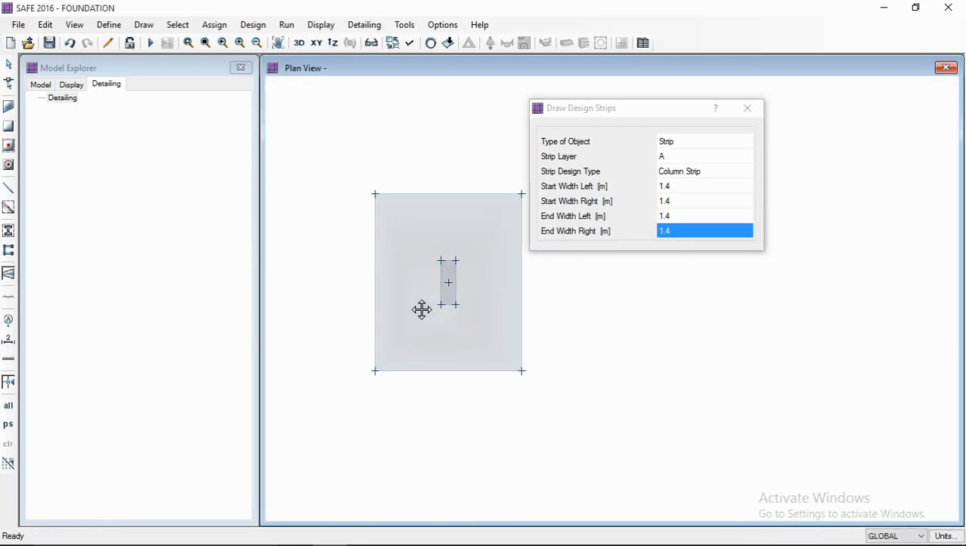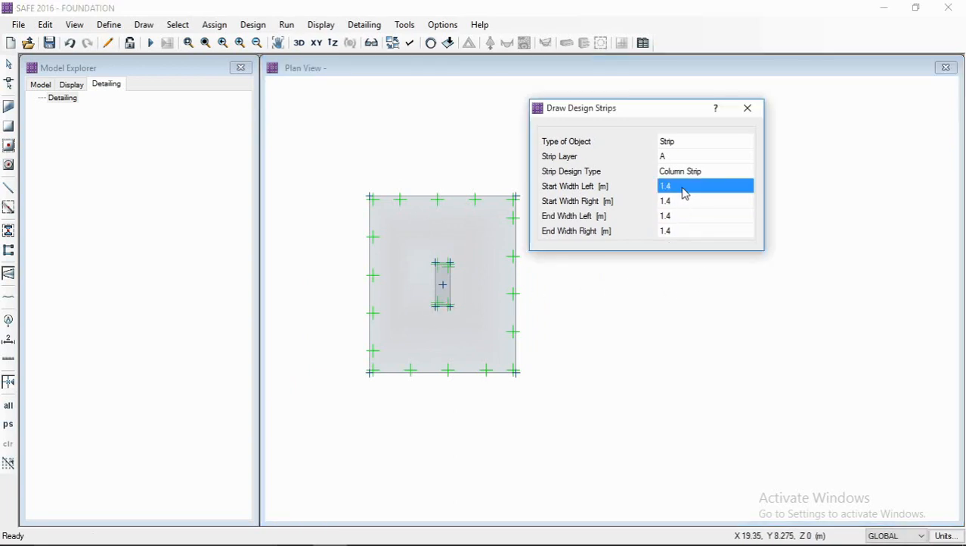Similarly for this footing also, the width of this footing is 3000 by 3600. So first for length: 1.8, 0.8, 1.8, 1.8.